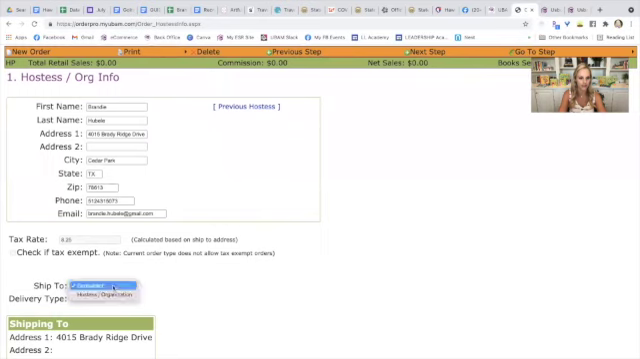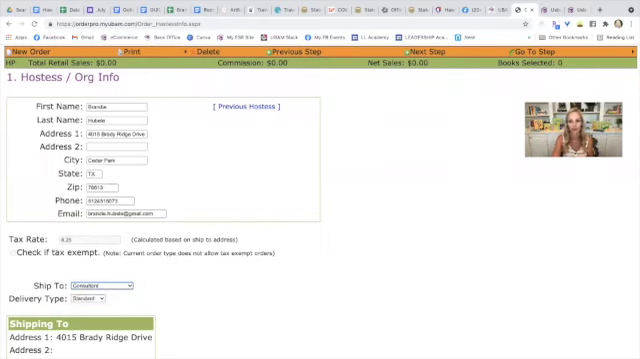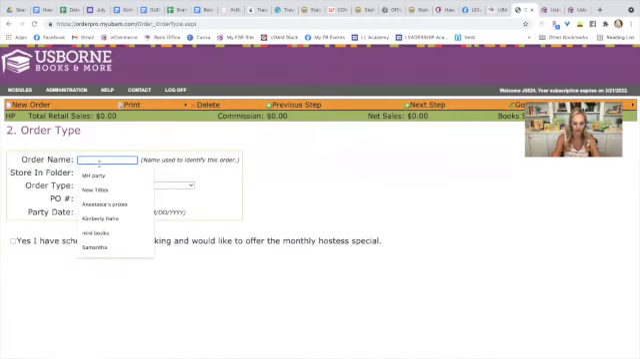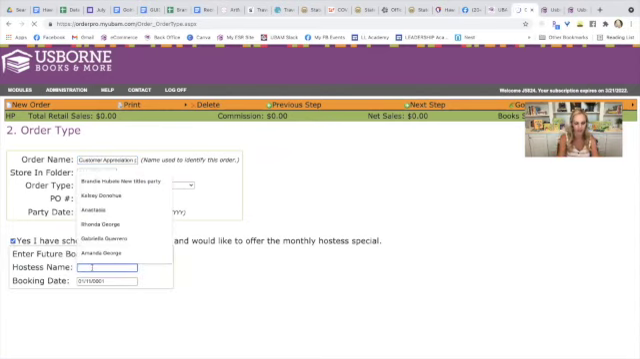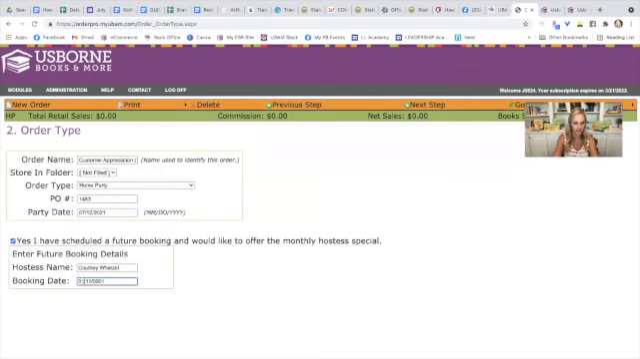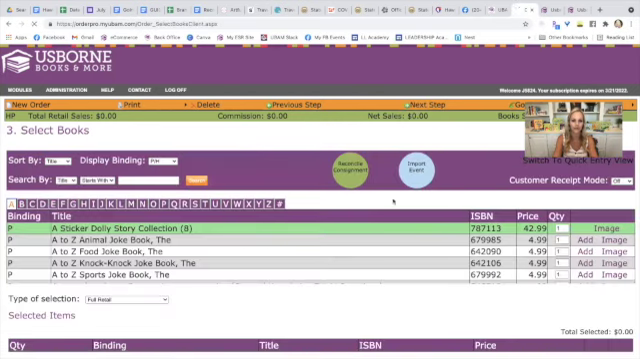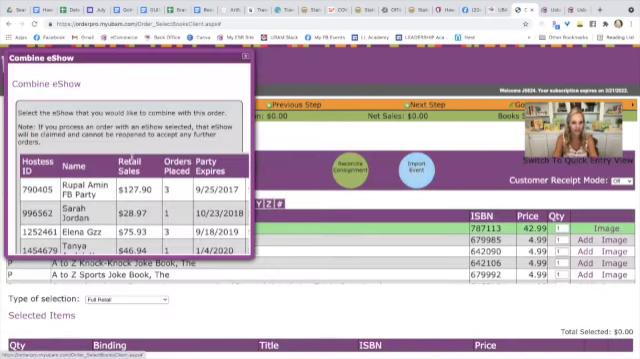I'm going to send it to the consultant. I get all the rewards because it's my link that I've been accumulating rewards on. Next step, and I'm going to do Customer Appreciation Party. Yes, I got a booking, and I can put her name in and her party date. Next step, you're going to import the event.